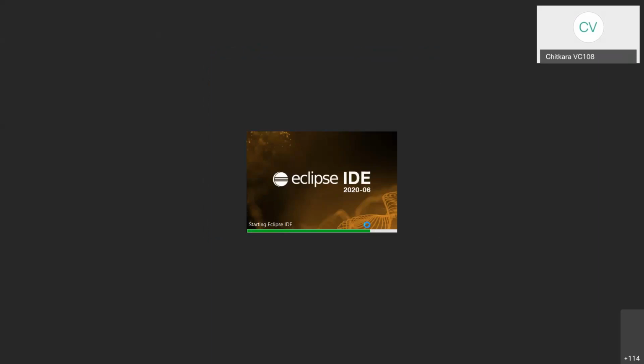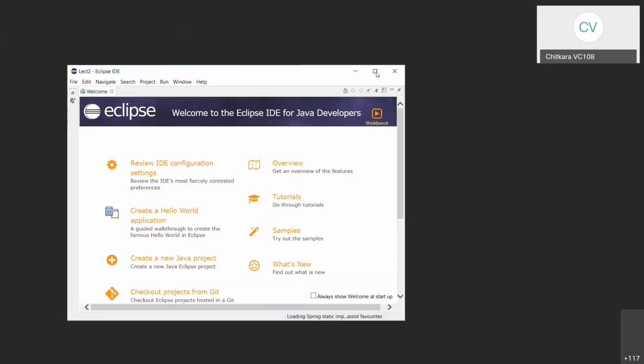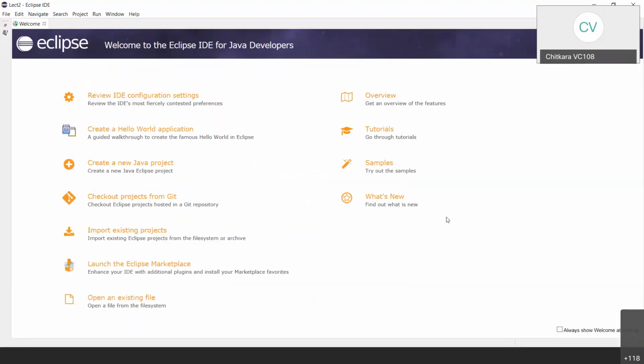Do not download Java Enterprise Edition. It is for the web. Just download Eclipse for Java. So you should be getting Eclipse for Java 2020-12. Click over here. This is the initial screen you are going to get.